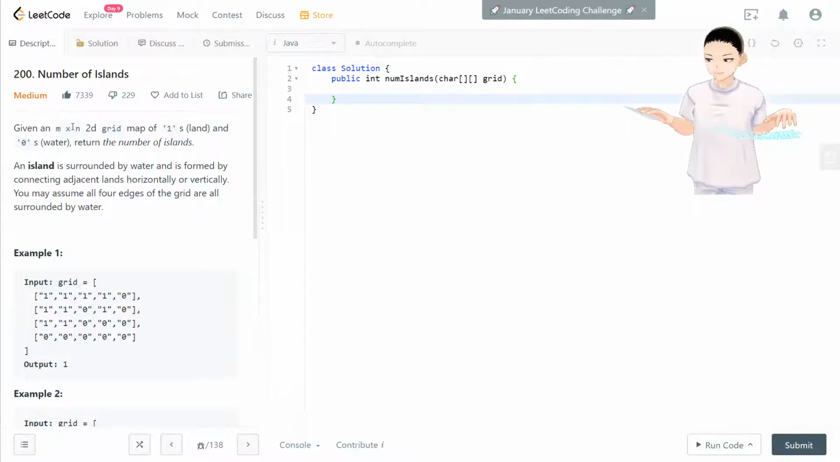Given an m by n 2D grid map of ones, which is land, and zeros, water, return the number of islands. So what is an island? An island here is one, a land. Land can connect to each other, and they're surrounded by the water. In this example, this is connected, this is connected, all connected. So this whole connected land counts as one island, and the output is the number of islands, which is one.